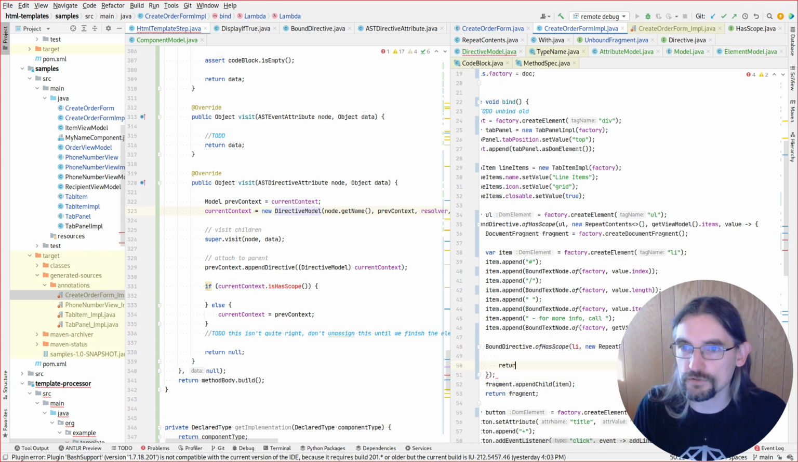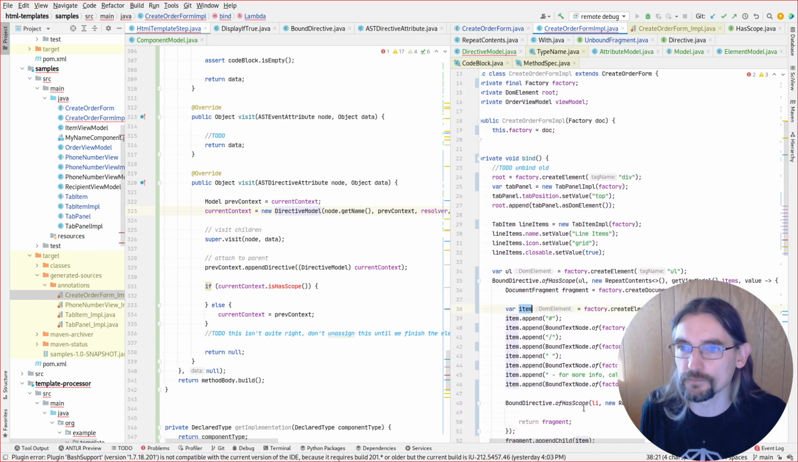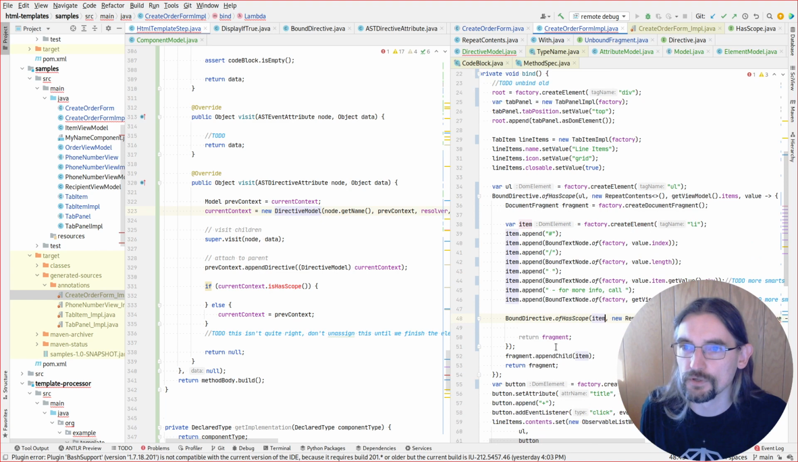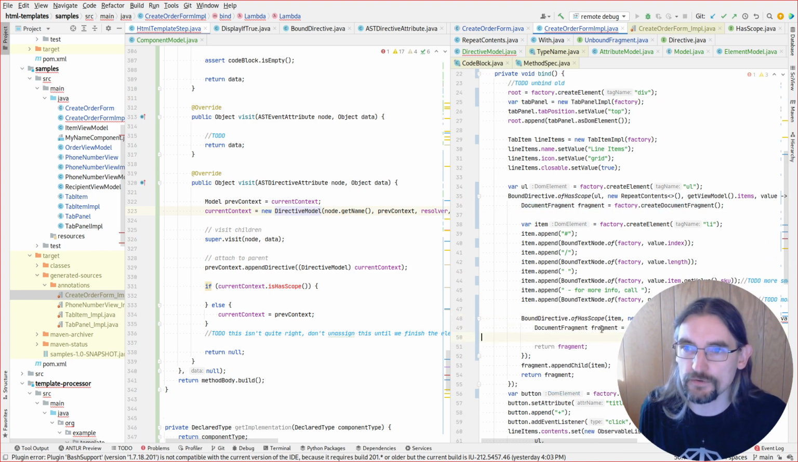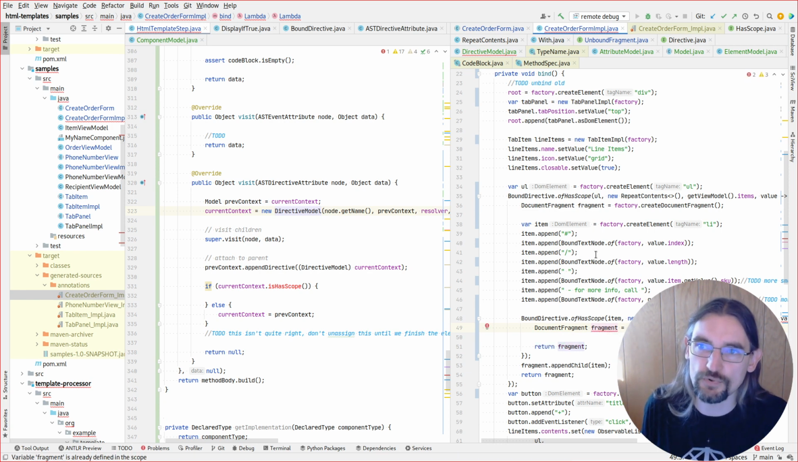If I return fragment here, that would be bad. It's not called li, it's called item. Whatever. And if I reassign fragment here, that would also be bad. Right? Java won't let me do this. It says, you've already got something in this scope. That's confusing, just don't do it.